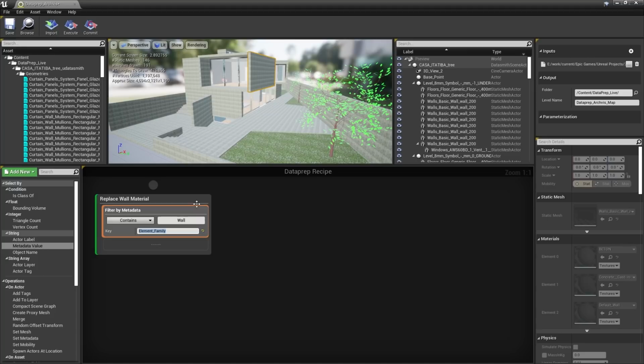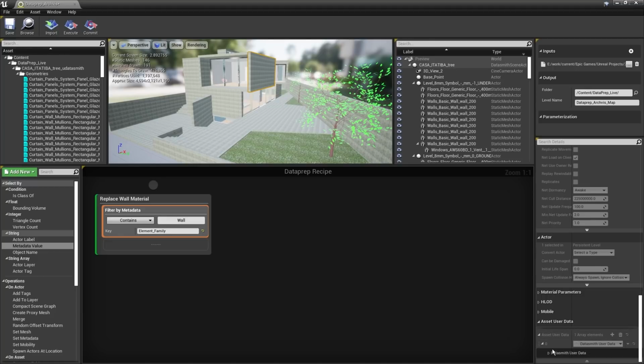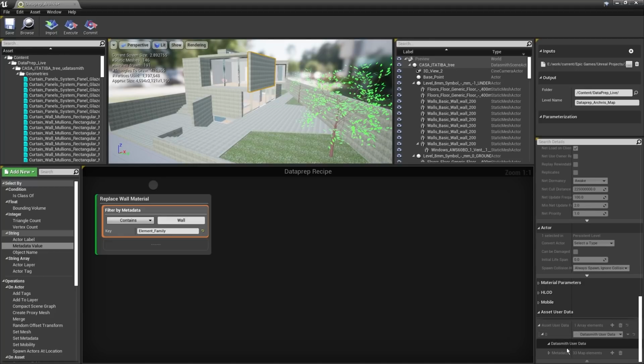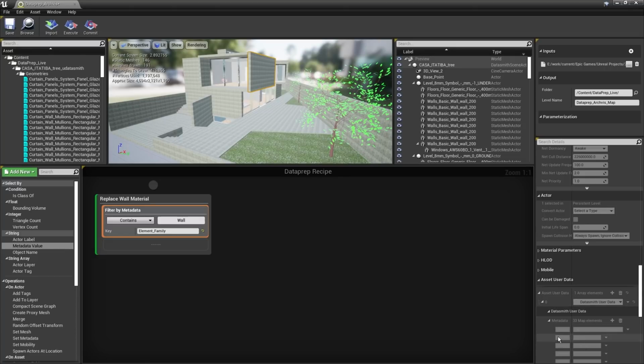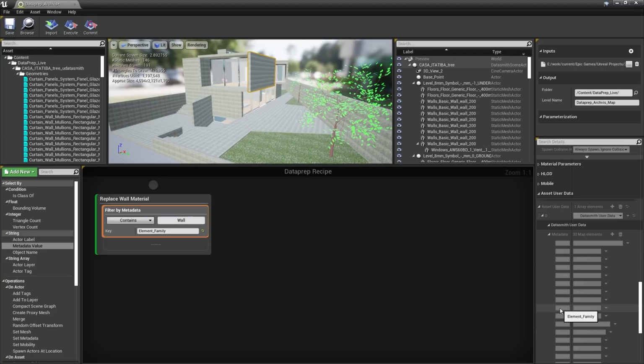Now, if you want to see the metadata in Unreal, it's actually quite easy. So I have a wall selected here right now. And on the Details panel, I can scroll down to the very bottom where you'll find Asset User Data. Opening this up will allow us to drill down until we find the Datasmith user data. And then we can open that up further. And then we're going to find all of the different metadata tags here. So for instance, we're looking for element family. So if we scroll down, and there we go, element family. And this is basic wall. This means that this object will be selected, as well as any other object that has the word wall in it.